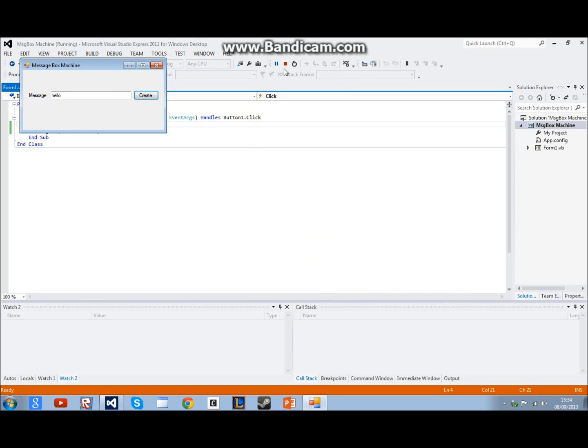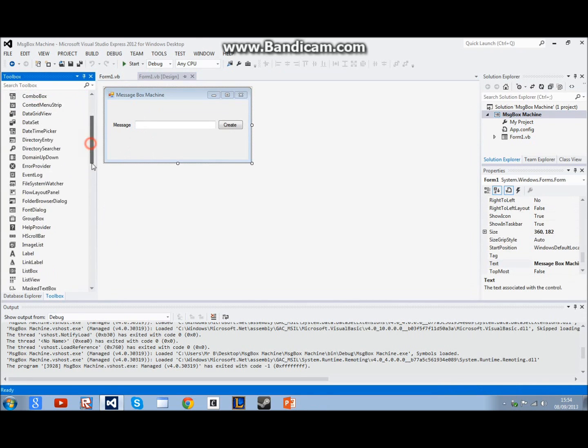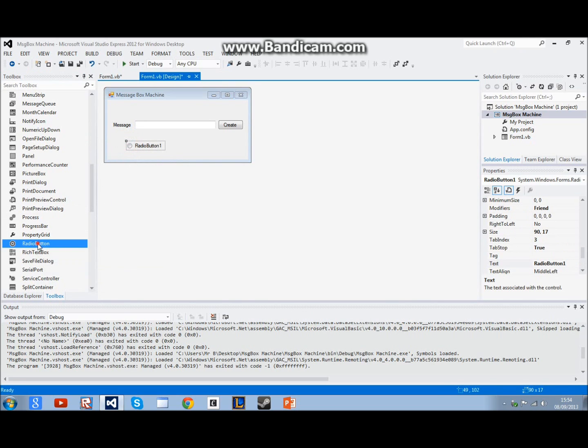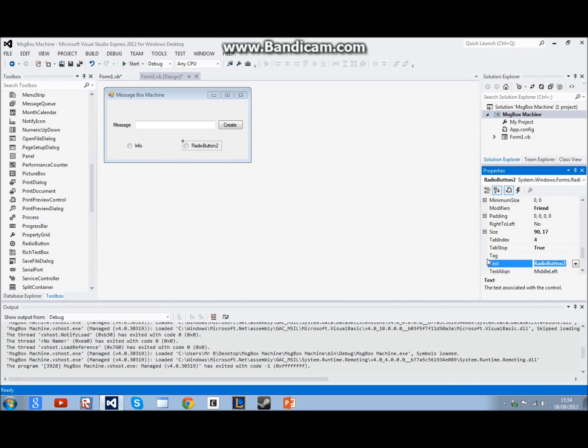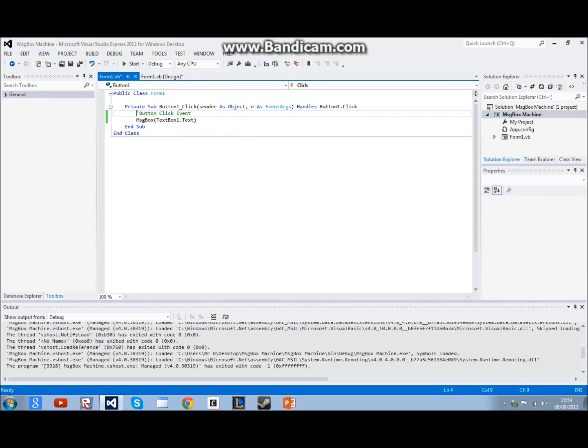In this video we're going to teach you how to do one more thing. We're going to insert two radio buttons, so scroll down to radio buttons and change the text on them. On RadioButton1, change the text to info, and on RadioButton2, change the text to critical. Now we're going to change this code. Double click the button again. We're going to get rid of this bit of code here, and we're going to insert an if statement.